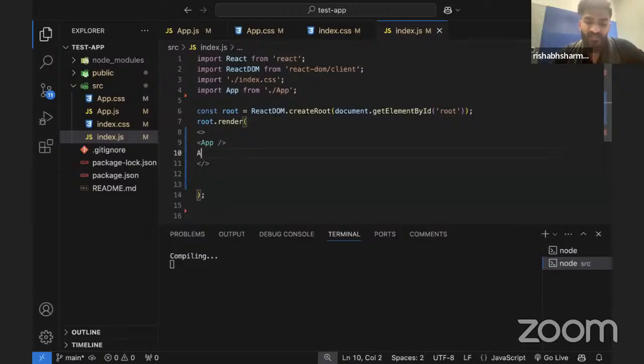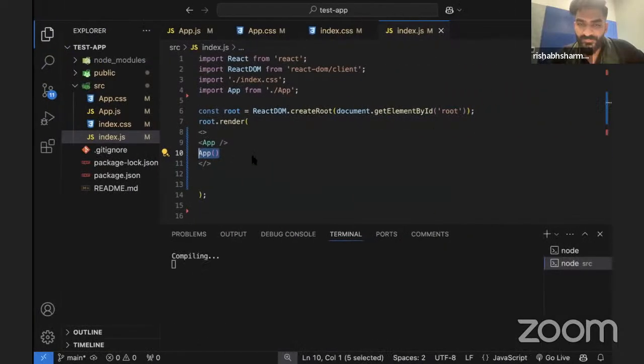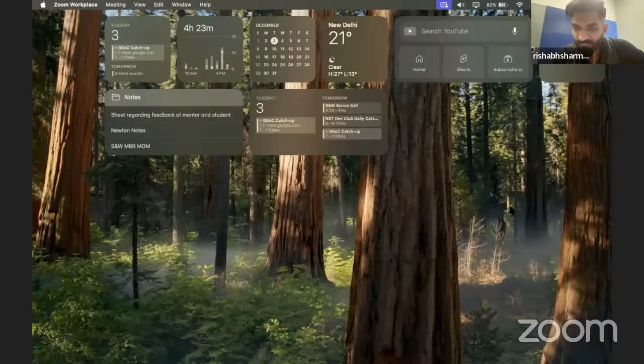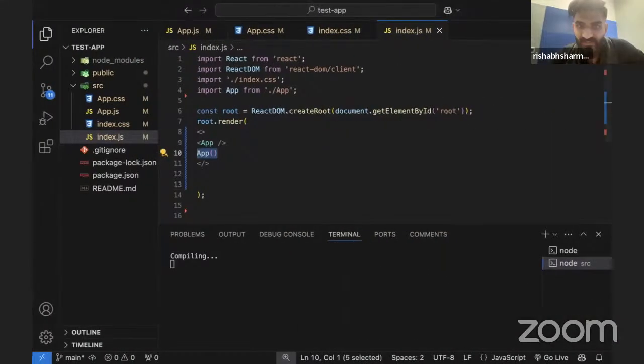So can we call a function like this? Tell me yes or no. Can we call a function like this? Janta, tell me. Where is my chat? Yeah, here is my chat now.